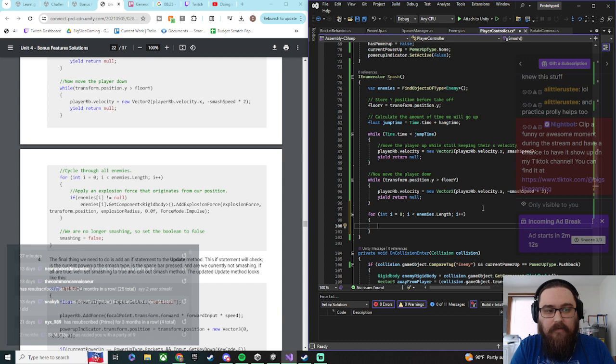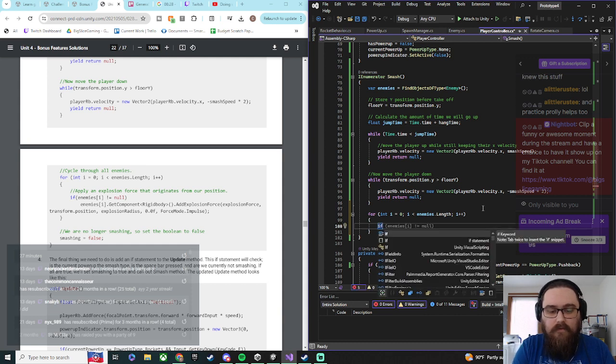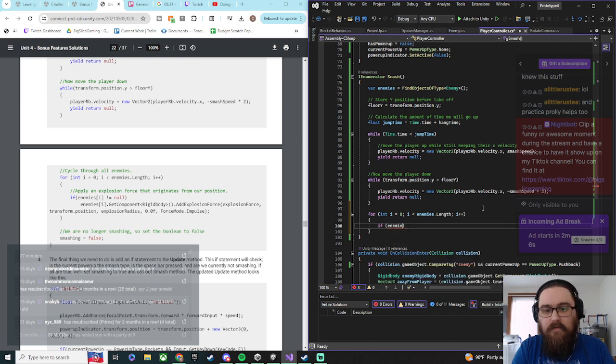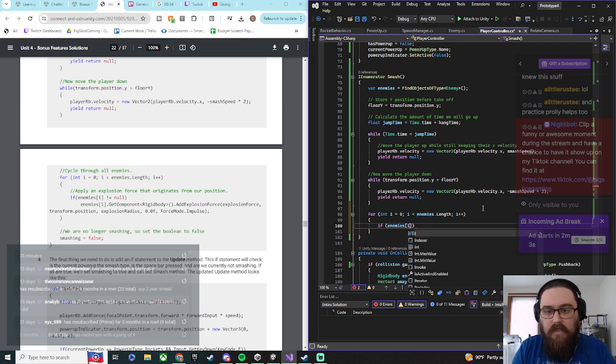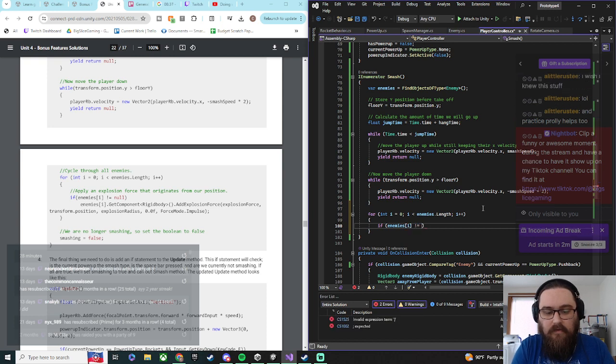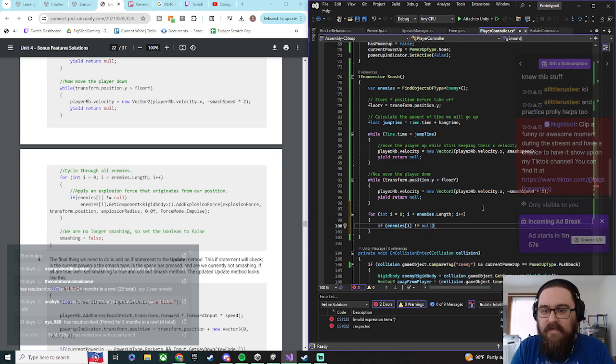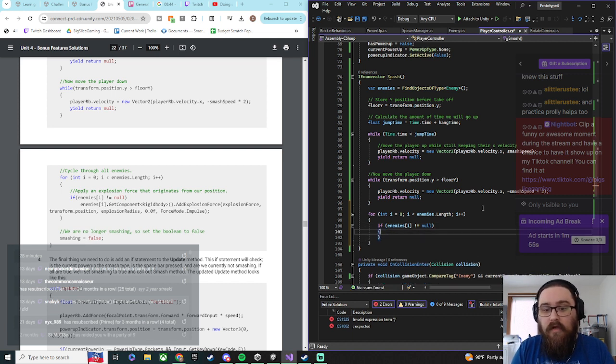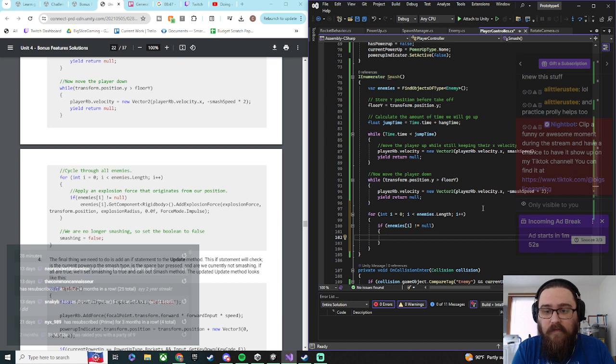But anyway, if enemies i is not null, so if it's not empty, if there is an object, if there is a number that is higher than 0, then enemies i dot get component rigidbody, so it's getting its rigidbody, which controls the physics, dot add explosion force.